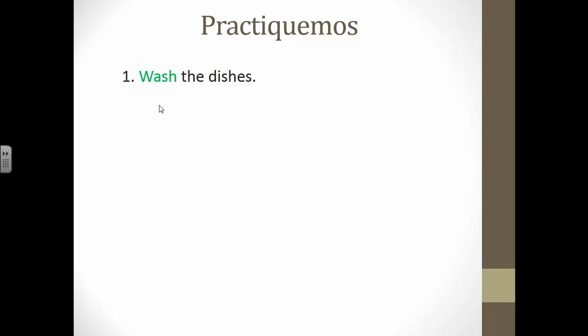All right, practiquemos. Let's do a little practice together. It says wash the dishes. Well, we know to wash the dishes is lavar los platos. If we put lavar in the tú form, it's lavas. If we drop the S, lava. Lava los platos means wash the dishes.